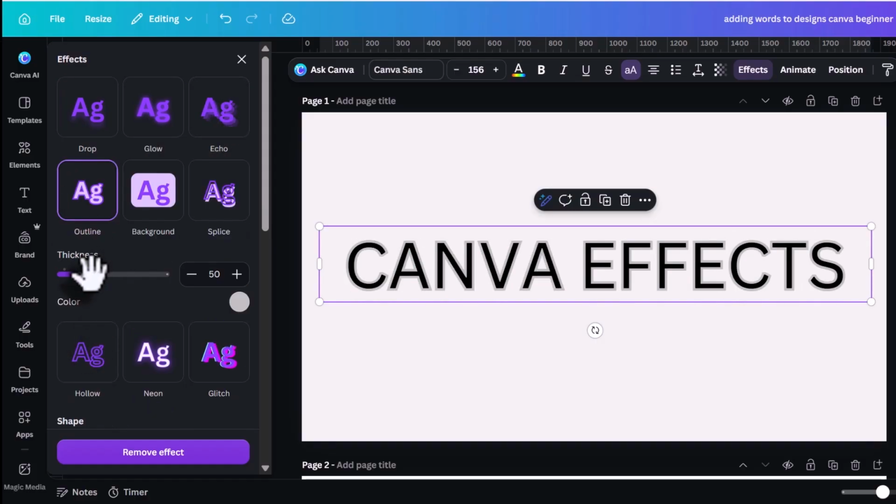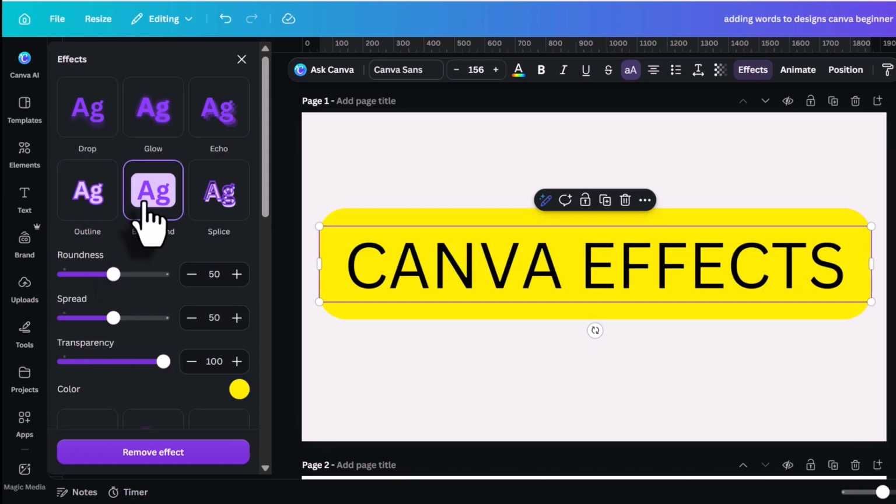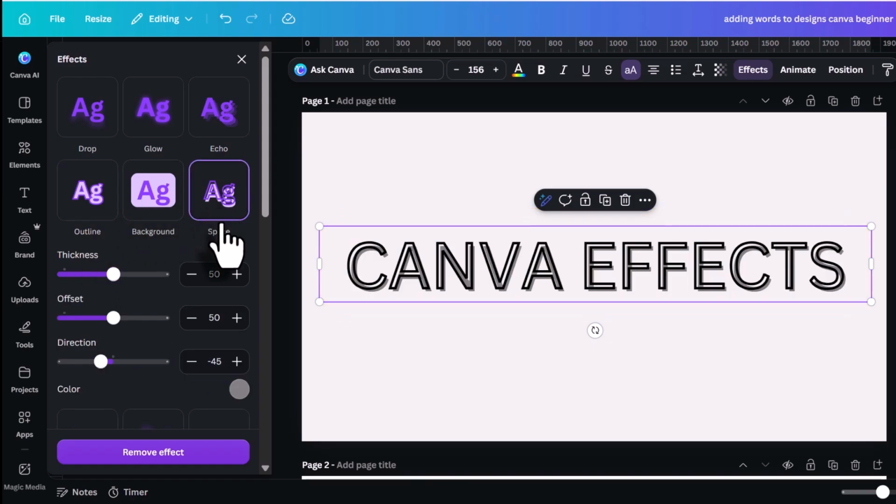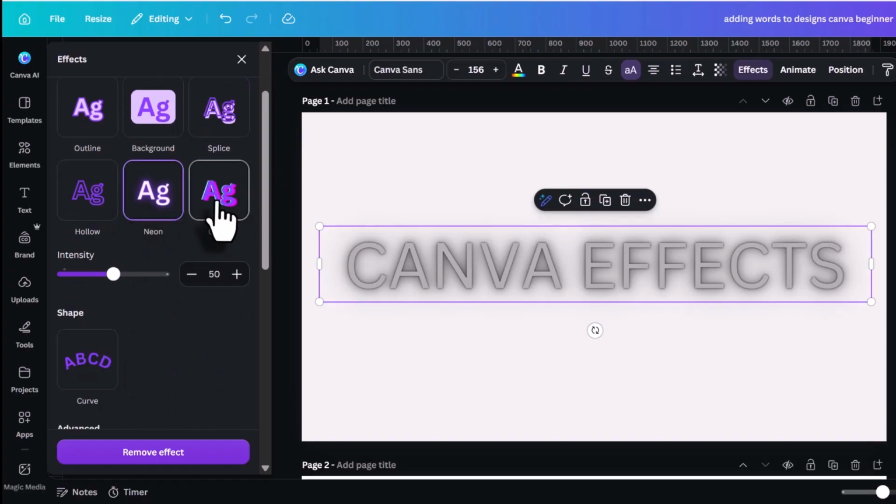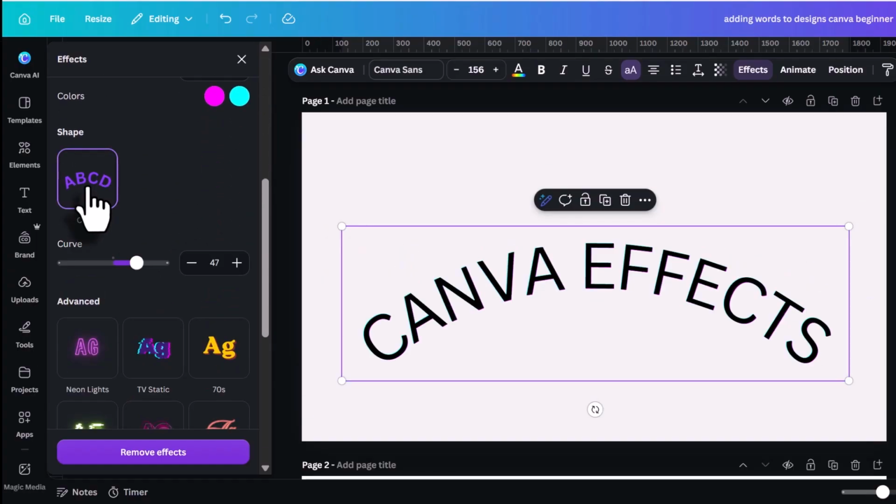One of my personal favorites is outline. Just keep in mind that some effects look great with certain fonts and not so great with others. Don't be afraid to mix and match until you find a combination you like.